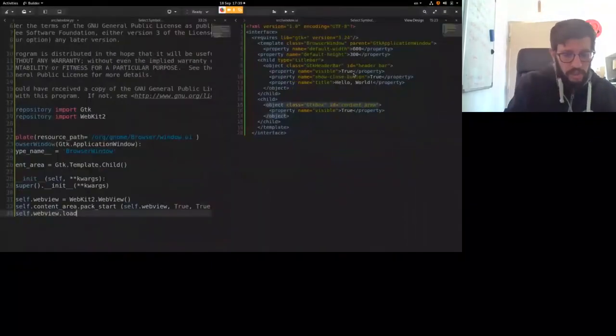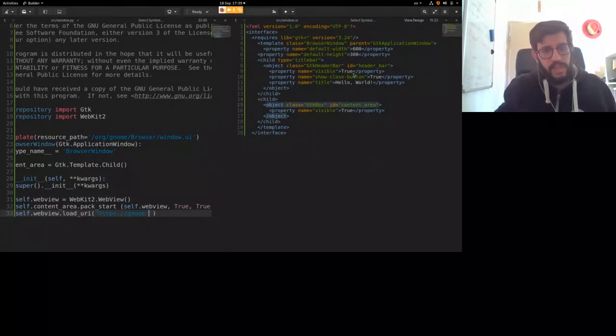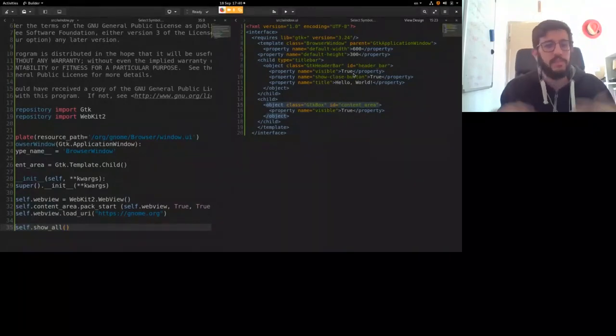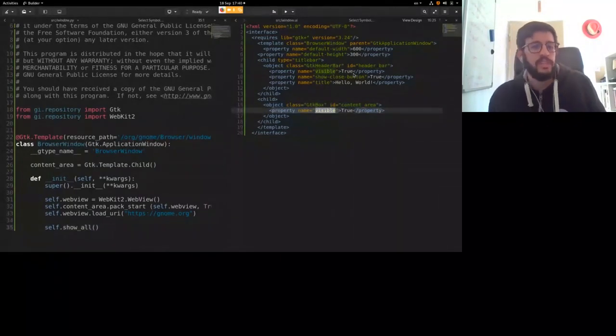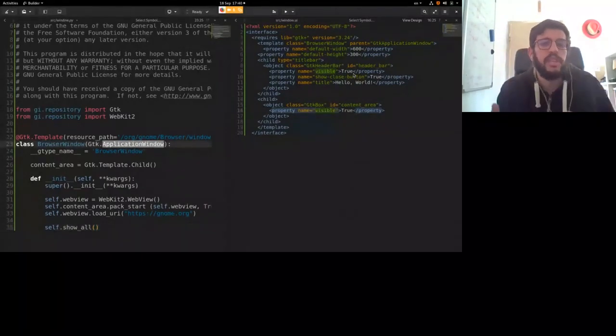So load URI receives a string, which is the URL that we are rendering. So I'm going to open the GNOME website. I'm going to tell all those widgets to show up, to present themselves, because the widgets have this property called visibility. Here you can see on the right side on the GTK box that there's a visible true. So when I say here show all, I'm saying that all the widgets that belong to this application window object, I want them to set the visibility to true. I want to show everything.